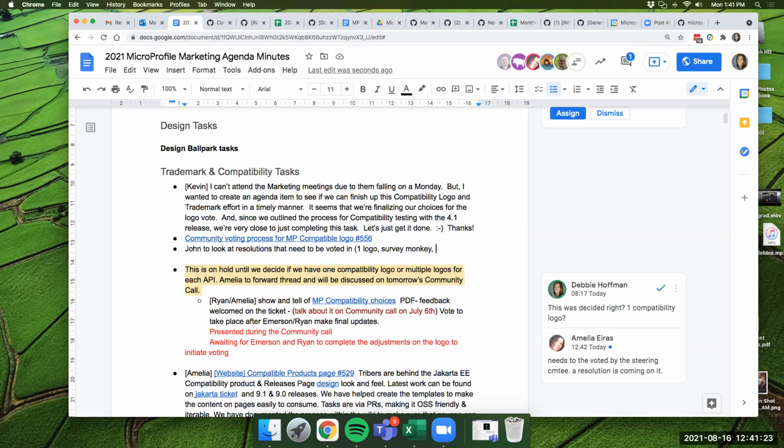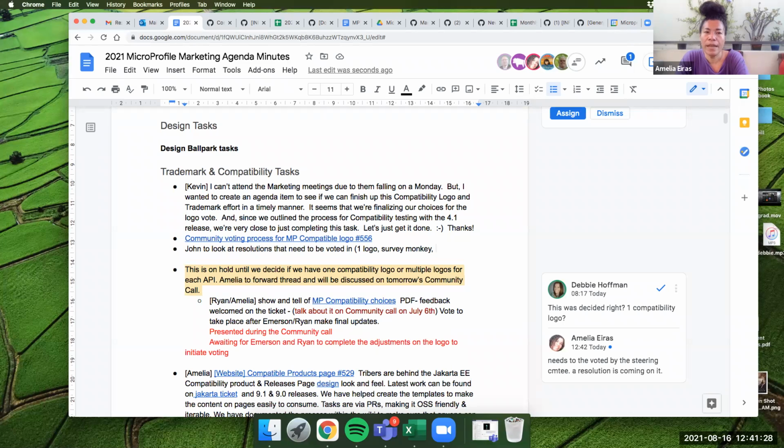What's the third one? So we need resolutions for the 1 logo, the SurveyMonkey, and what else? No, Kevin is not going to send it. Oh. We're going to figure that out later, pricing. We were wondering how much it will cost for more logos to be chosen, but we don't want the hassle right now. We just want to get through it.